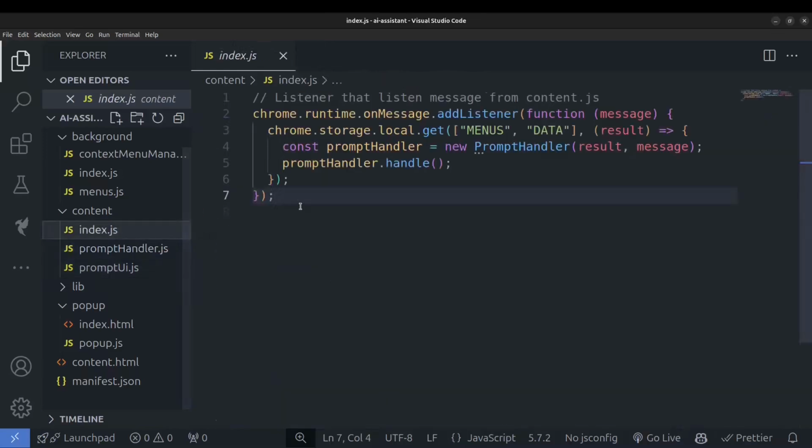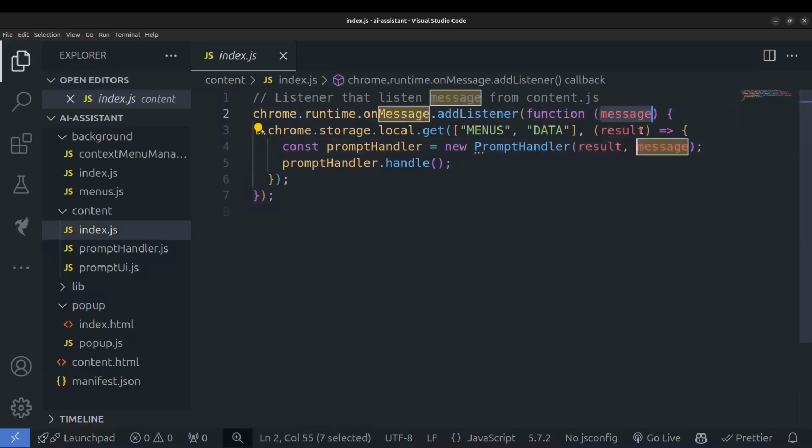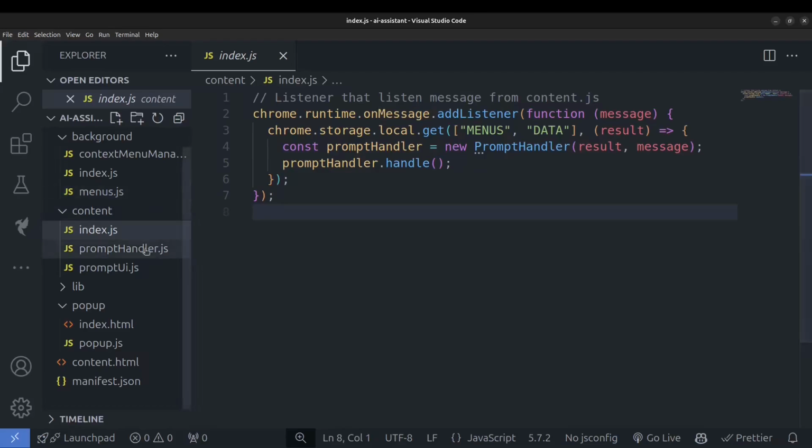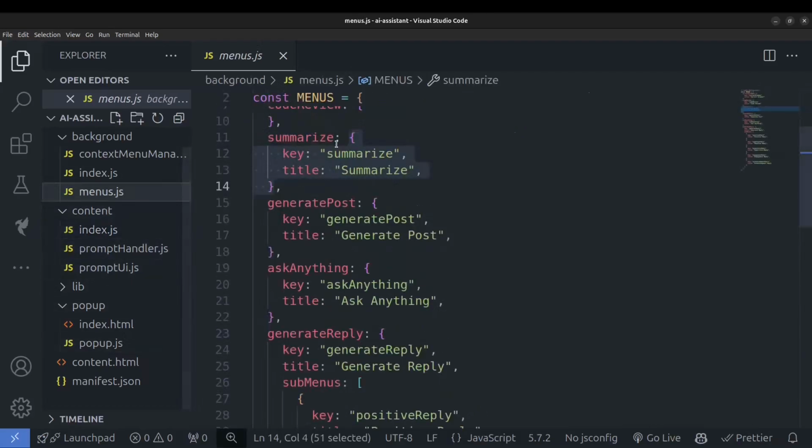So in our index.js, our work is kind of done. We will simply get the data from the storage, the menus, and we will pass the menus and also the information that we get from the message. That means the information about which menu we clicked, the menu object.